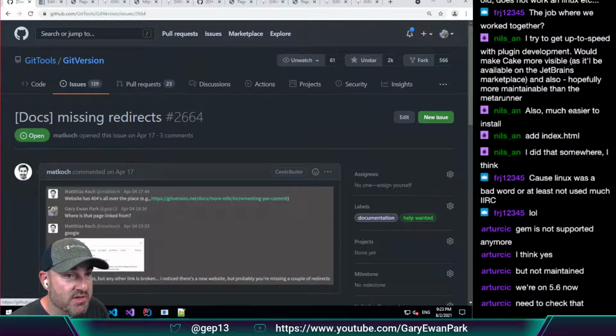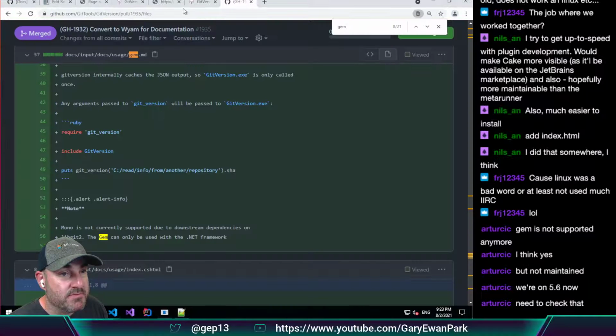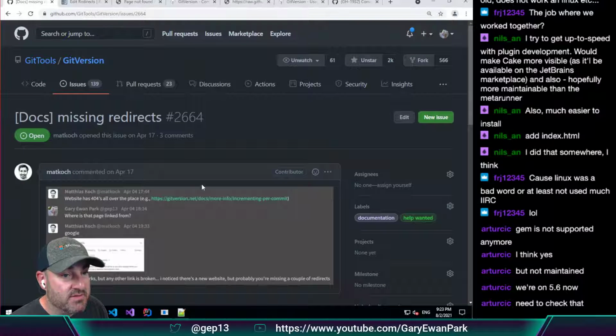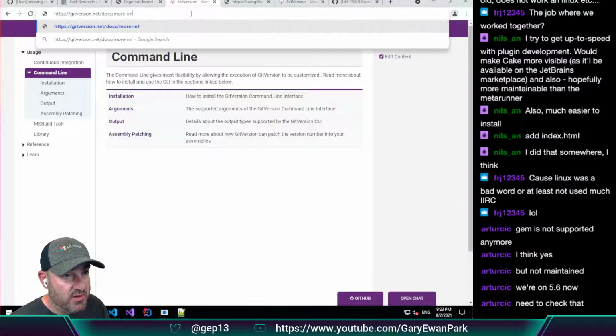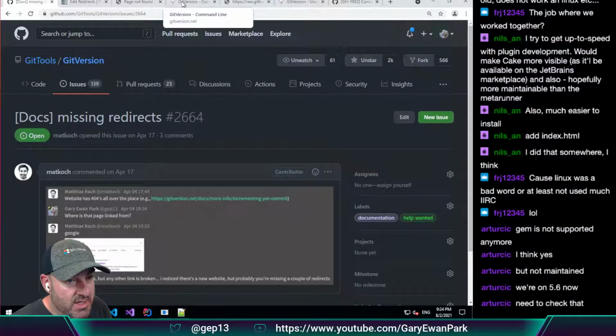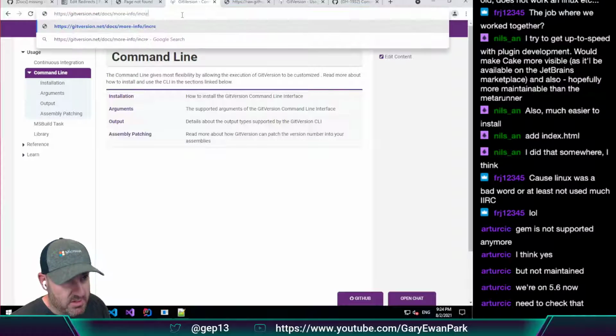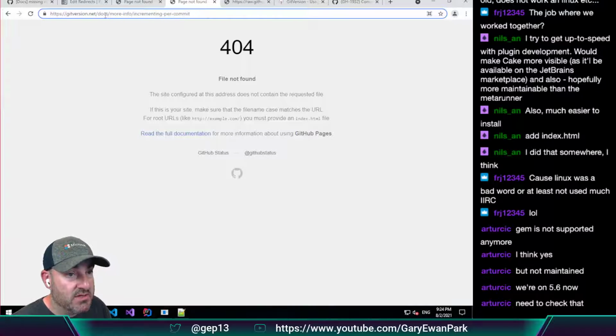So the example that was given was, close these off. The example that was given on the main site was if you go to docs, more info, the docs, more info slash incrementing per commit. If I go there, then that doesn't work on the live site.